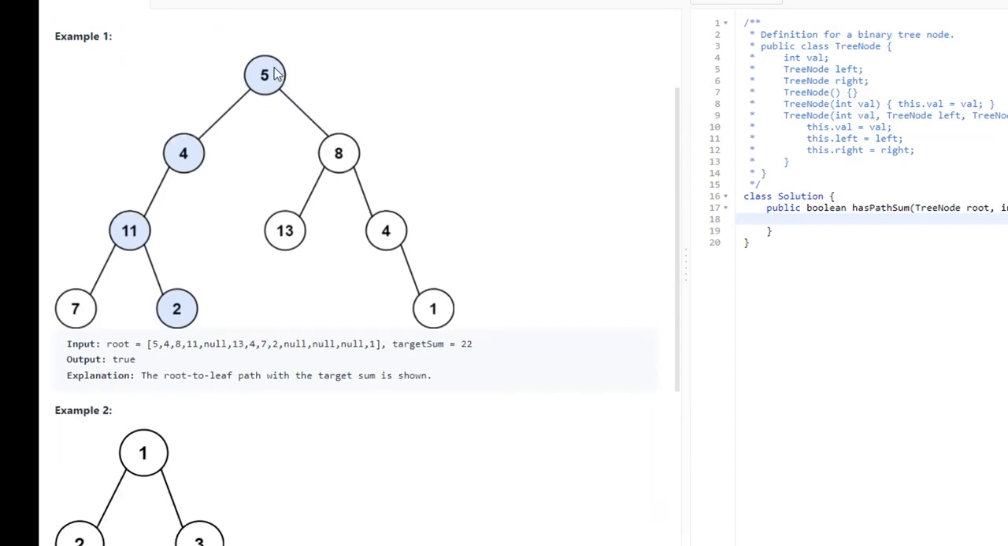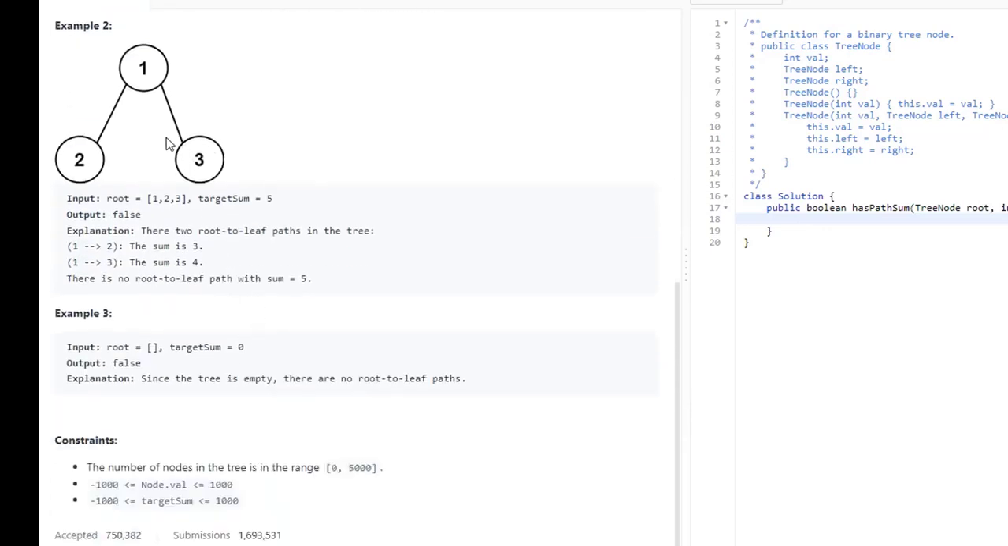So in example 1 here, we have the binary tree 5, 4, 8, 11, then null because 4 doesn't have a right branch, 13, 4, 7, 2, null for left branch here, null for right branch here, and null for left branch here, and then a 1, which is how you read this root value here. And the target sum we're looking for is 22. So 5 plus 4 plus 11 plus 2 equals 22. So that returns true.